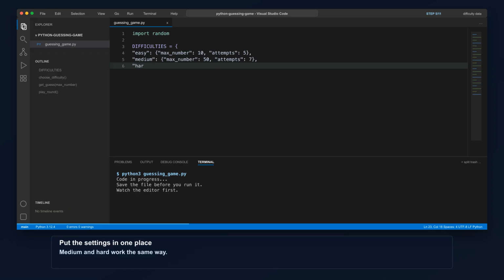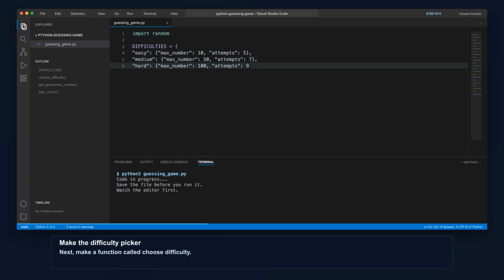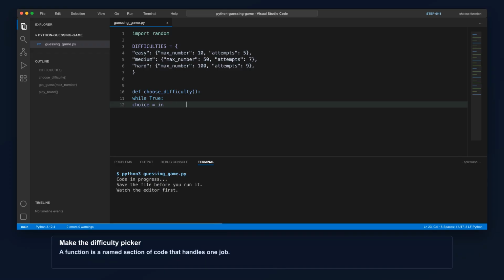We will start with the setup. Import random, because that is how Python will pick the secret number. Then make a dictionary called difficulties. A dictionary is like a small lookup table. If the player chooses easy, we can look up the max number and the number of attempts for easy. Medium and hard work the same way. Keeping those settings in one place makes the program easier to change later.